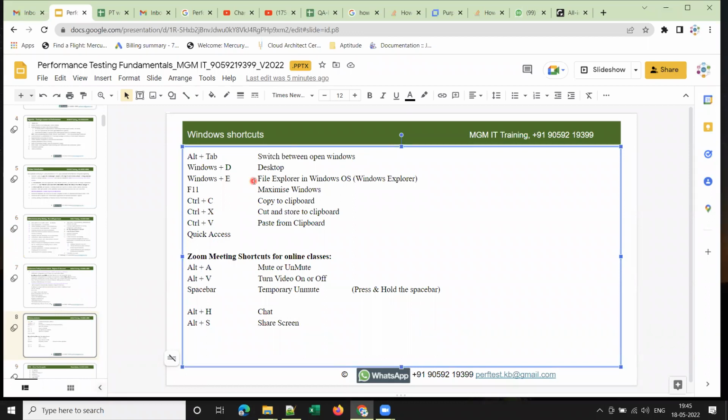And apart from that, we have F11 as another shortcut. F11 is used for maximizing the windows. So let's show that F11. What is the purpose of that? Suppose if you want to maximize windows, you will use that.